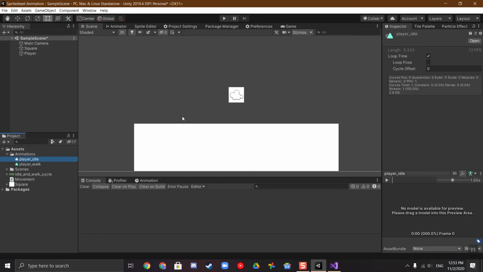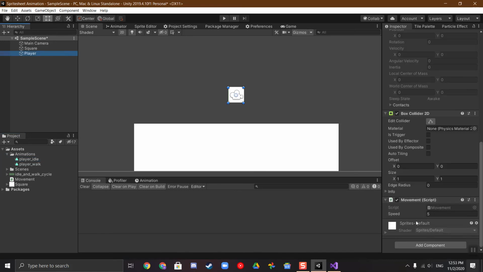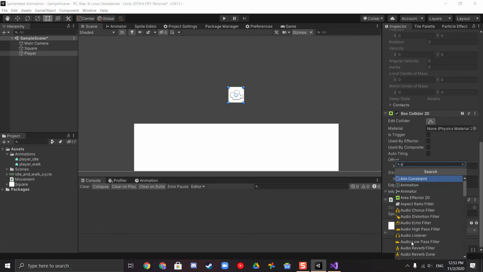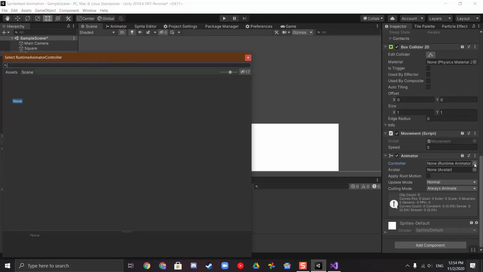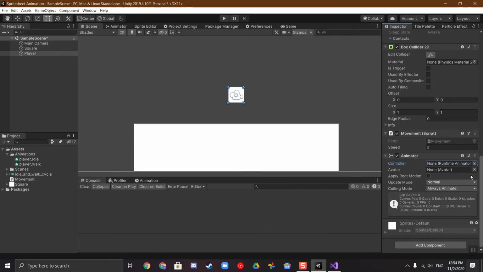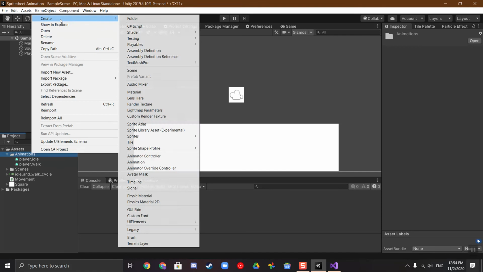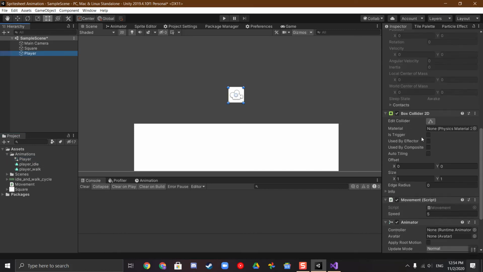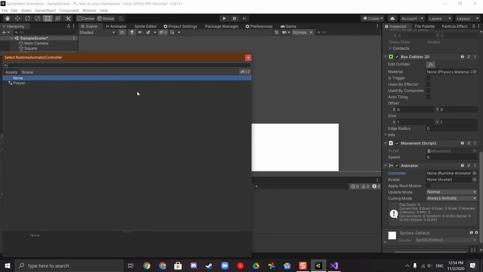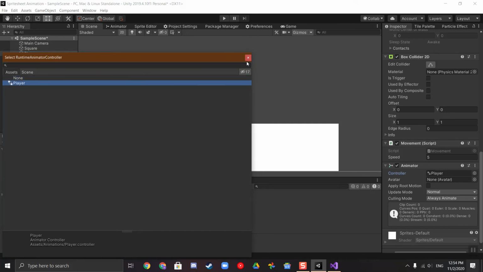Now it is time to finally add our animations to our player. First, I'm going to click on our player. I'm going to scroll down to click Add Component and add an Animator Component. I'm going to create a new Animator Controller. So under Animations, I'm going to right-click, click Create, and create a new Animator Controller. I will call this one Player. Now with my player selected, in the inspector view, if I scroll down, I can change our controller to our newly created Player Animator Controller.